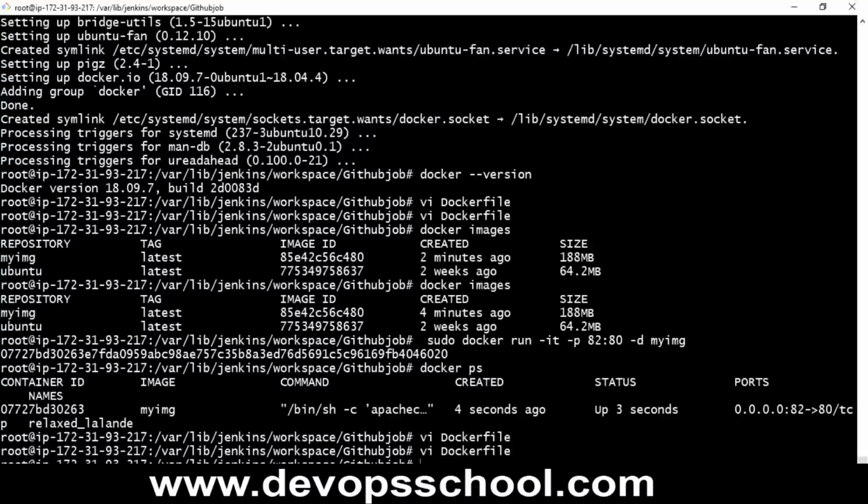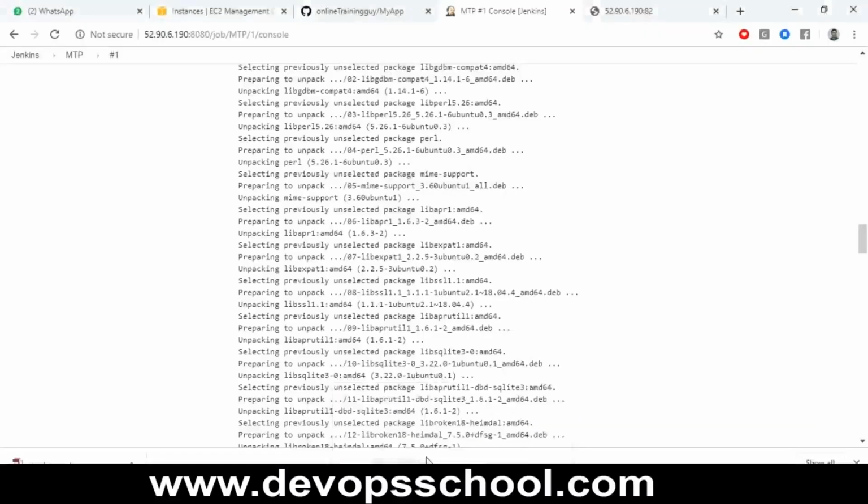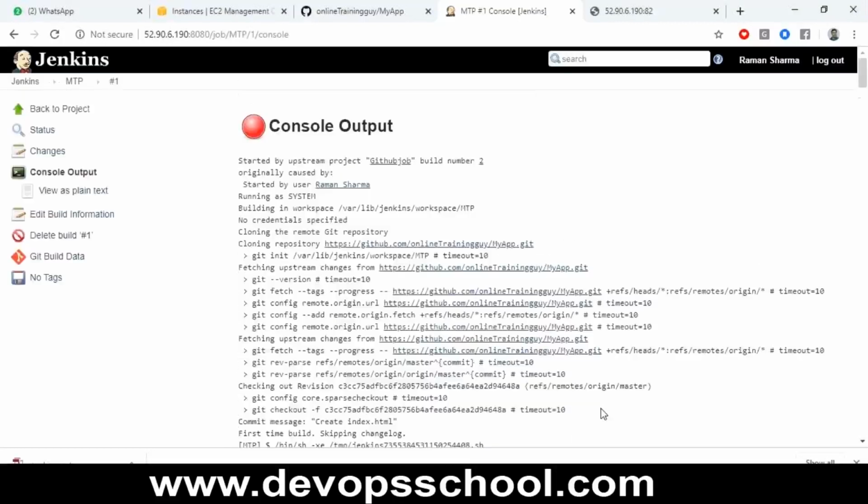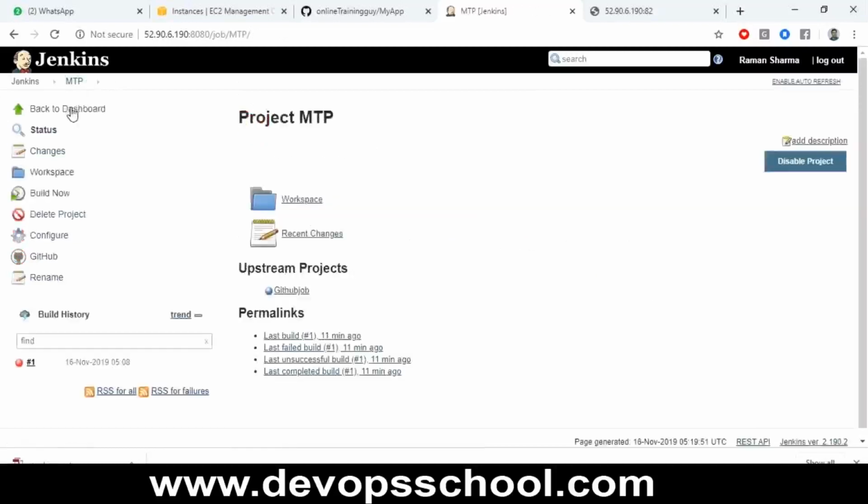Okay, so in this example, basically what I have shown is how to build the image by using Docker, and how to attach jobs: job 1, job 2, how to execute job 2 after job 1, whether job 1 failed or job 1 is stable. All right. Now, similar way you can create n number of jobs.